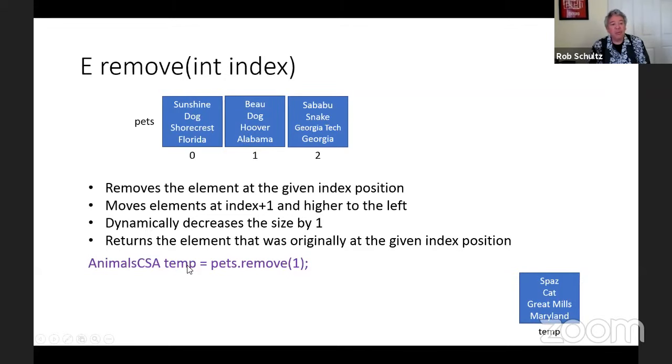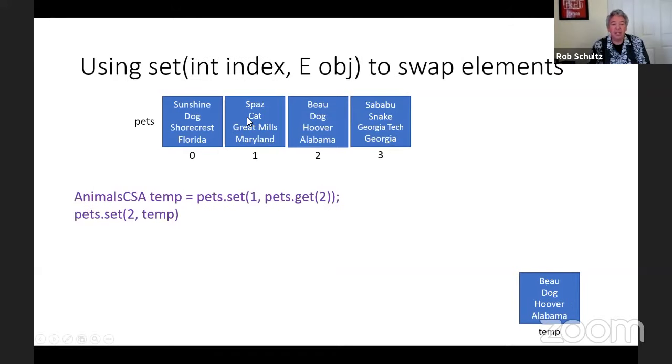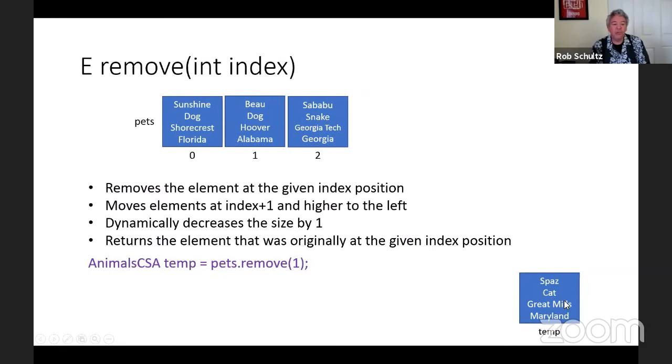So again, just like set, remove will also return whatever element happened to originally be at that position. So in this case, because we removed the animal CSA object that was at position 1, Spaz the cat, Spaz now gets assigned down to our temp variable. Bo moves down from position 2 to position 1, and Sababu moves down to take Bo's place. Okay, so that's how our remove works. Keep in mind, again, and this is another one that traditionally my students find easy to forget. Set and remove both return whatever was originally at that spot. It's not instantly gone. If we replace something, we still have access to what was originally there.